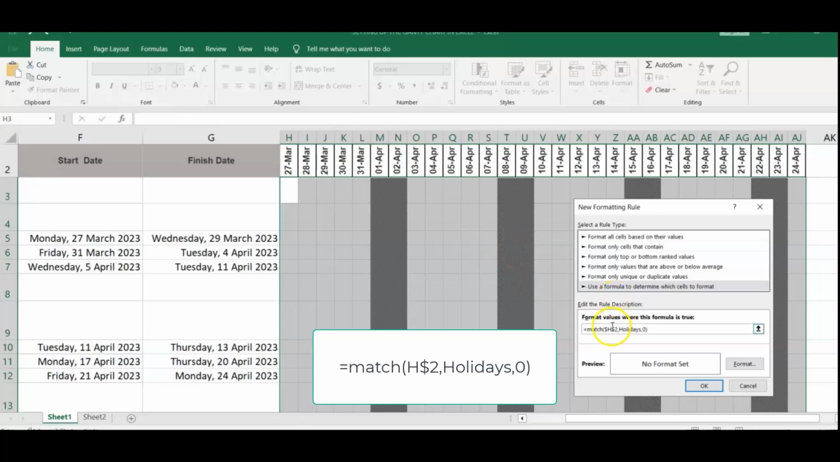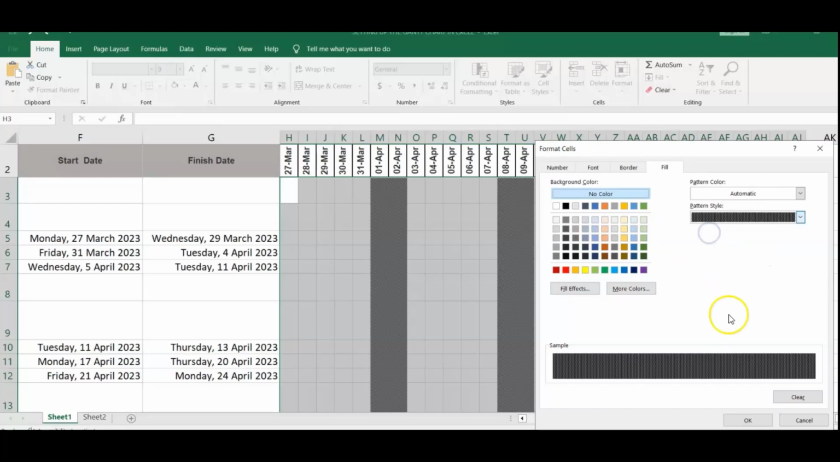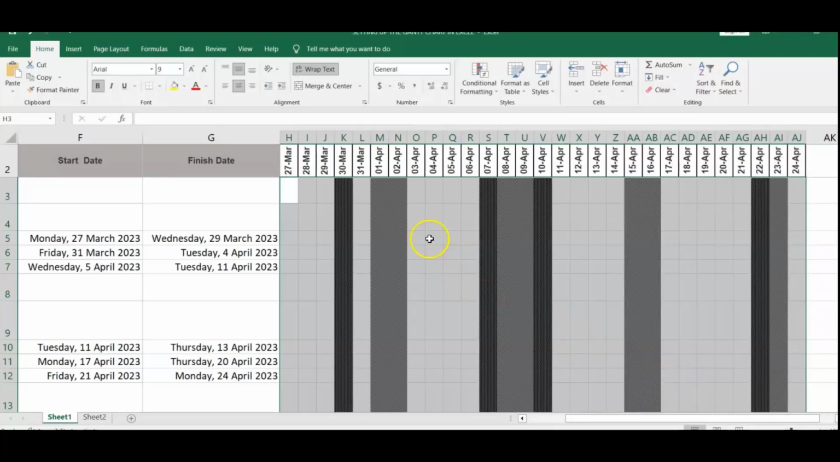Now before we move on, we're going to remove the $ from in front of the H, and then we go to format, and we're going to take a pattern. So we're going to take this pattern. You can choose any pattern you want. Okay, okay, and you realize Spiritual Baptist, the holidays are here.